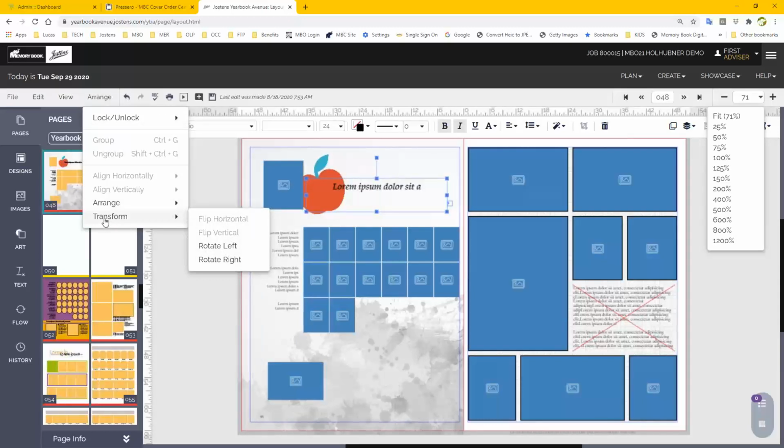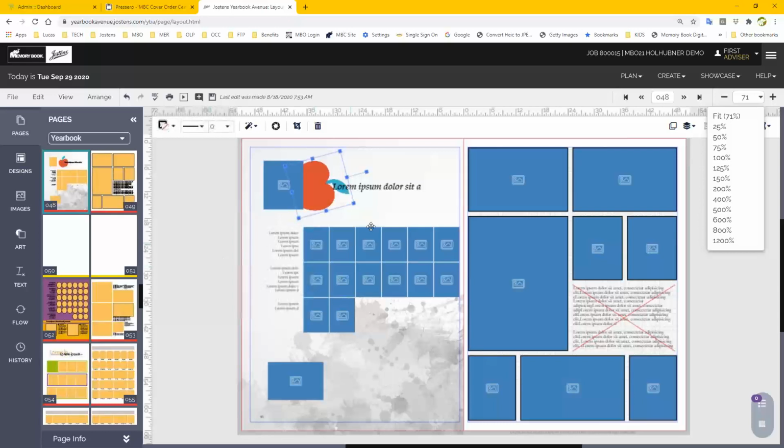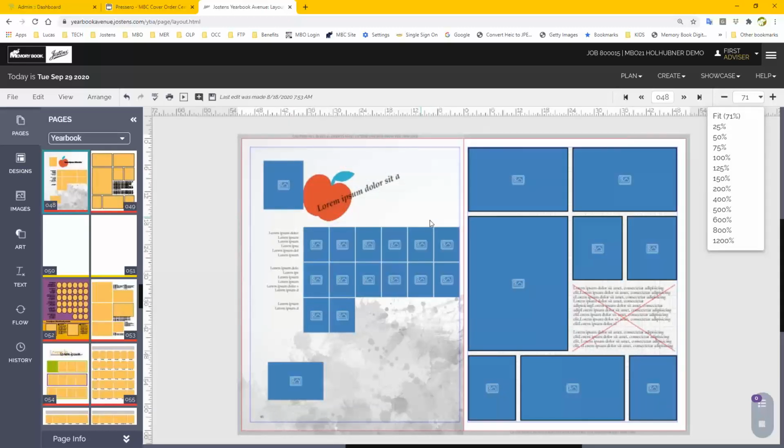Now under transform, here is where you're going to have your flip and rotate. If you want to flip it horizontal, vertical, or if you want to rotate left or right. So if I have that transform, let's rotate right. Now you can also just try to grab the rotate tool. Anytime you have an element selected on a page, you've got your handles here to adjust the size, but then you've got this one bar up here. So if you want to rotate, you can rotate that way as well.